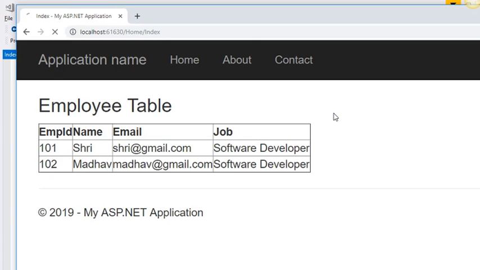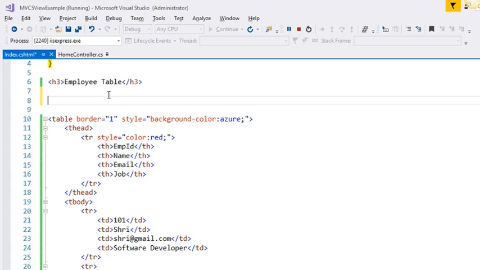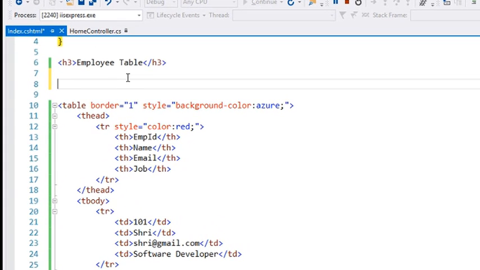So refresh the page, and you can see the CSS. We applied the background color and the table heading color as red. So we can write the CSS code and HTML code inside the view. Next point is how to write the C# code inside the view. There are two ways to write the C# code inside the view. First, we can write multiple lines of C# code, and we can write a single line of code inside the view.